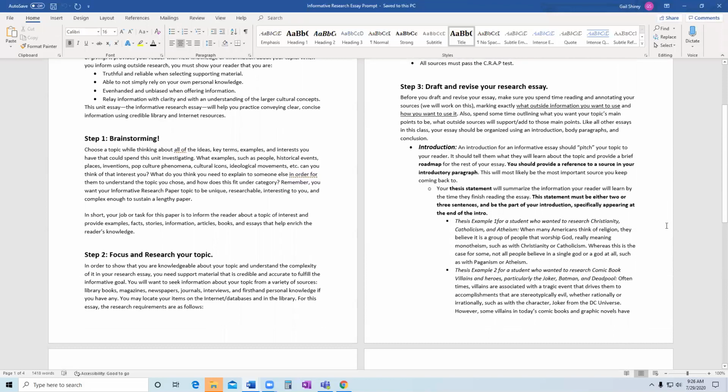After you have started narrowing down, looking at research, looking at databases, looking at the internet on your topic, you are ready to begin drafting your essay. Now, before you draft, make sure you spend time reading and annotating those sources. A really good essay has quite a few sources and you want to read them. You don't want to just plop and drop. You're only using resources that are relevant and useful to what you are informing the reader.